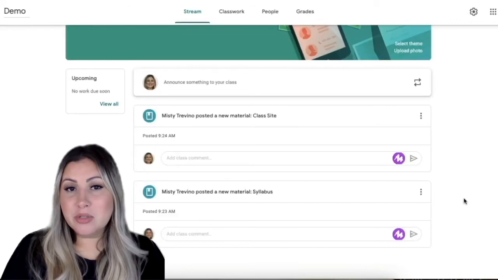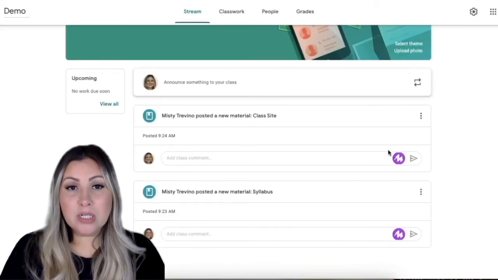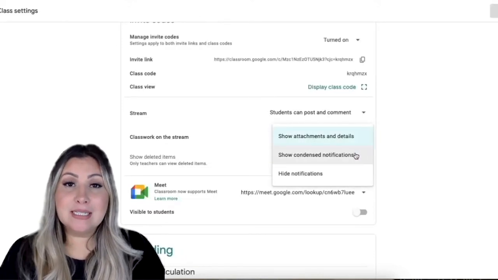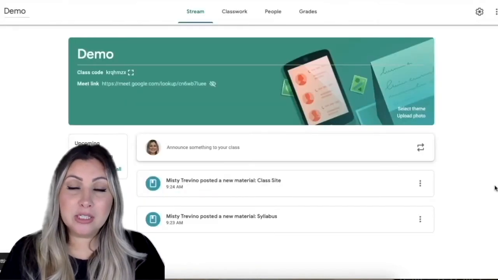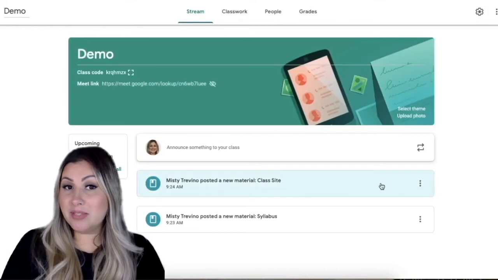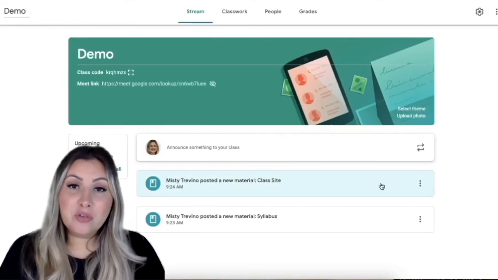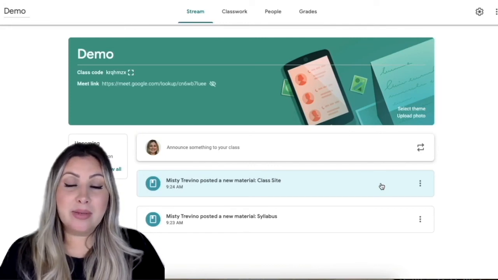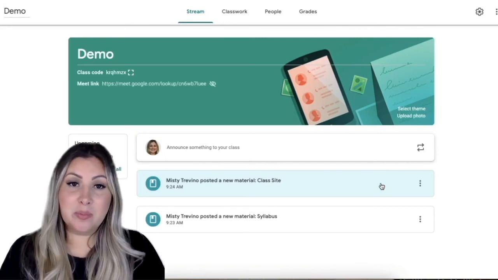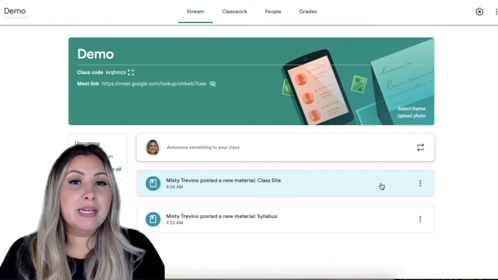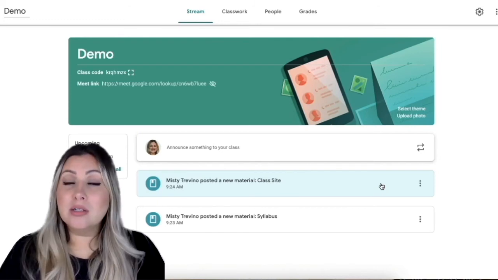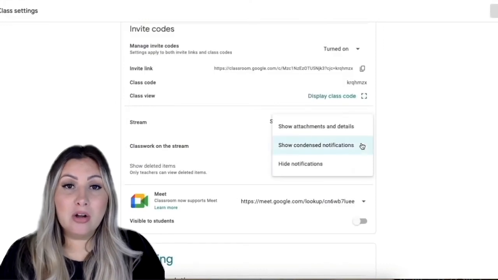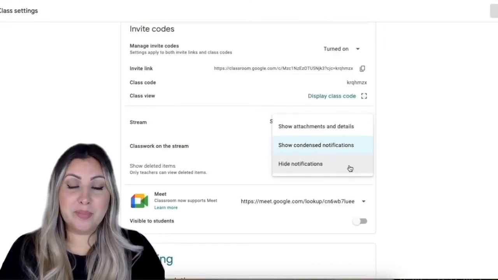The more material and assignments you create, the more cluttered this page will become. If you change the settings to show condensed notifications, your stream will look something like this. A notification will appear indicating that you have posted a new assignment or material to the classwork page. But keep in mind that your announcements will also be mixed in here. My suggestion would be to hide all classwork notifications from the stream.